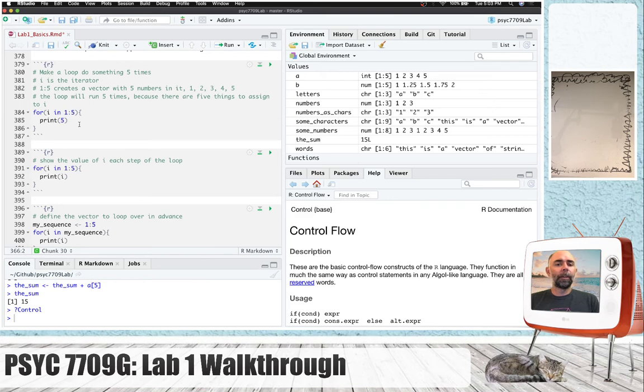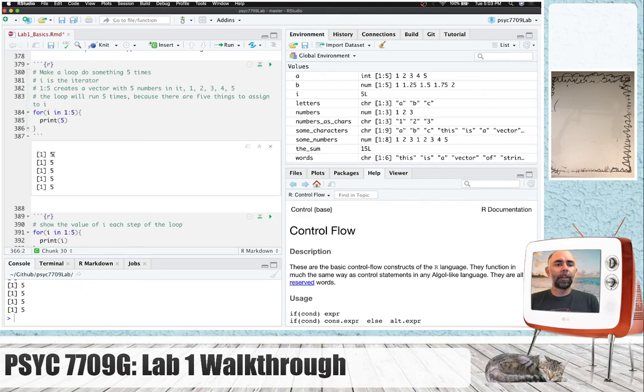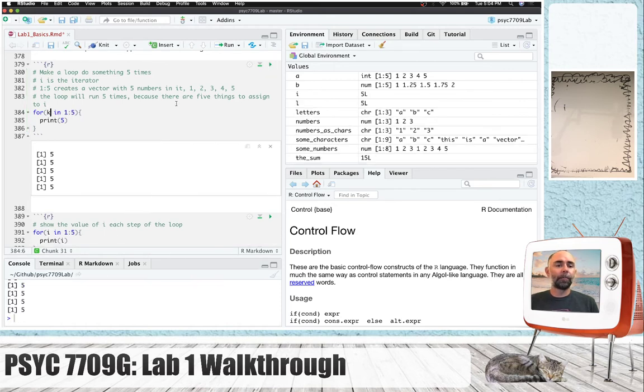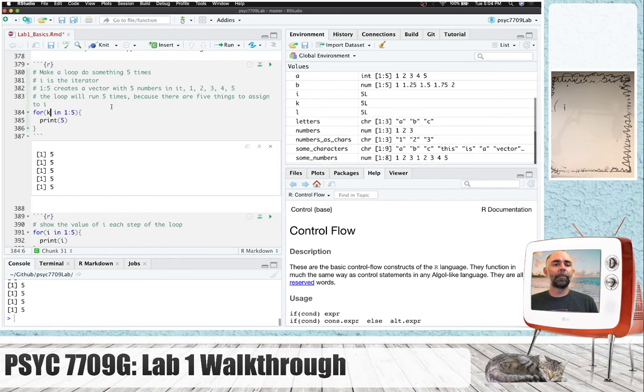So here's one, and let's run it. I'm going to press play. And we see 5, 5, 5, 5, 5. So R has done something 5 times. In this loop, i is a variable, and I could have called it anything I want. Let's call it an L. It'll still work. Let's call it a K. It'll still work. It doesn't matter. This is a variable name. I'm just calling it an i.